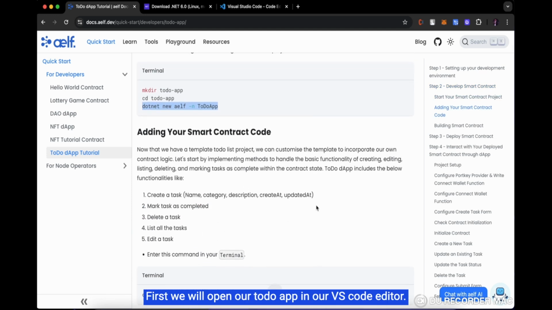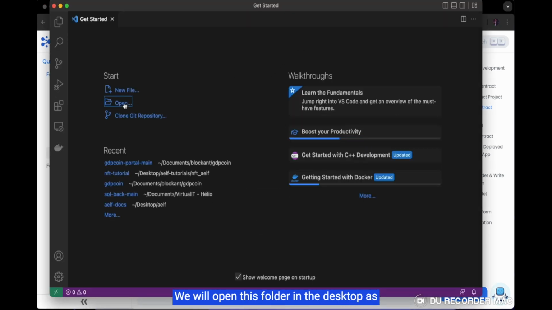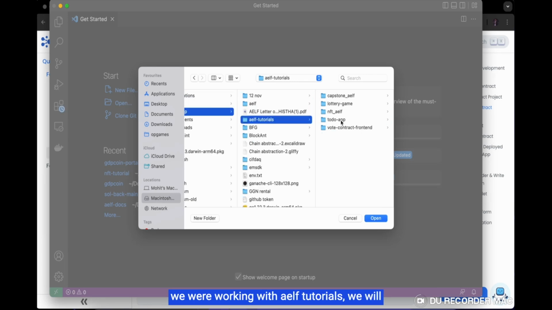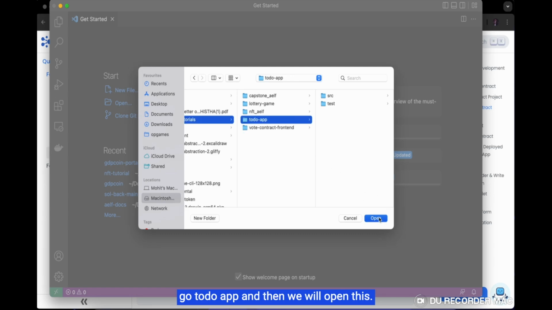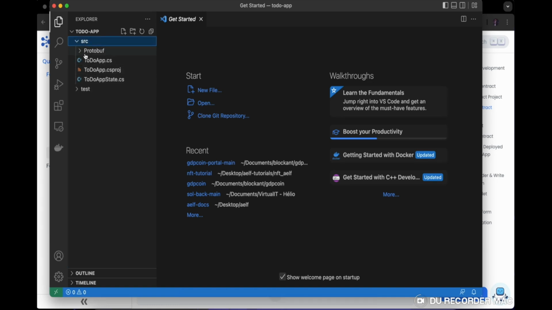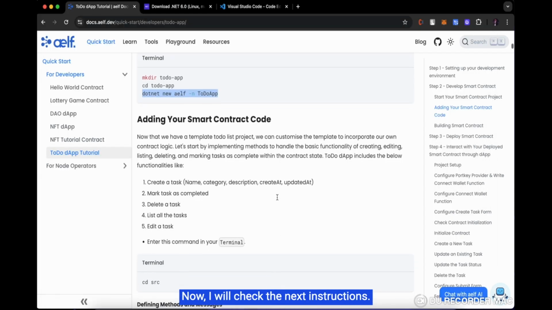First, we will open our ToDoApp in our VS Code editor. We will open this folder in the desktop. As we were working with aelf tutorials, we will go to ToDoApp and then we will open this. This will show the directory structure. Here you can see inside the source folder, there is a protobuf folder and then there are other files. Now I will check the next instructions.